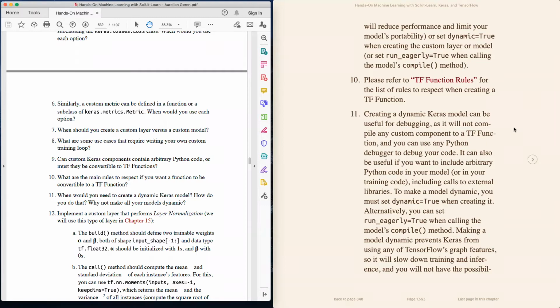Okay, so one thing he's saying is that if you want debugging active, then you may make it dynamic. And I think this relates to the TensorFlow functions which we discussed last time. So basically, it does not create the computation graph. Is that what it means? Okay, yeah, now it makes sense.